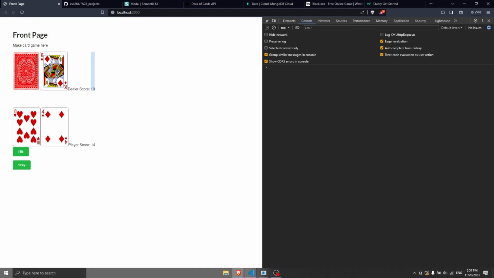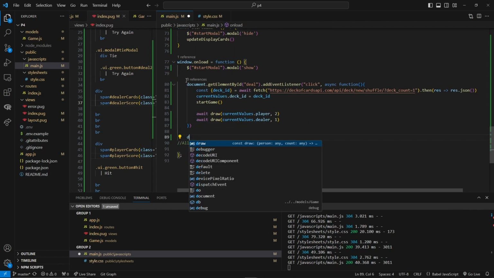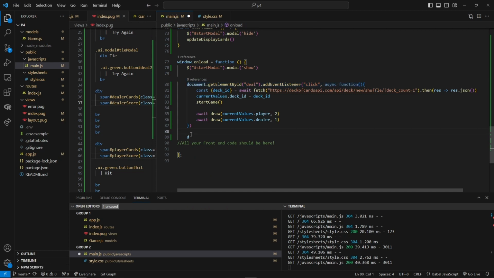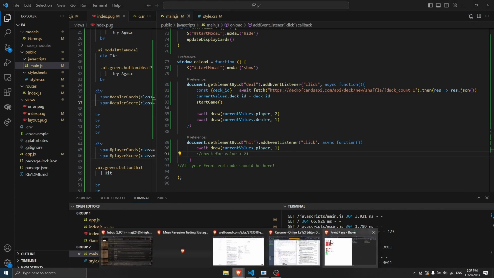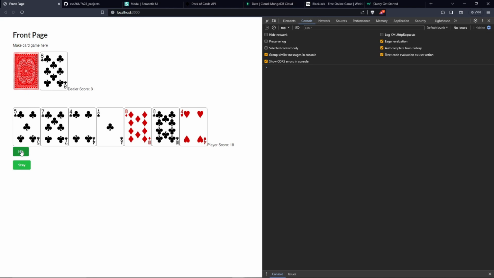If you want to hit, then what you do is, just like you did with document.getElementById deal, instead of deal, it would be hit, and then draw current values player, and then you just want to draw 1 card at a time. But let's say, if I hit, then every time I hit it, I get a new card.